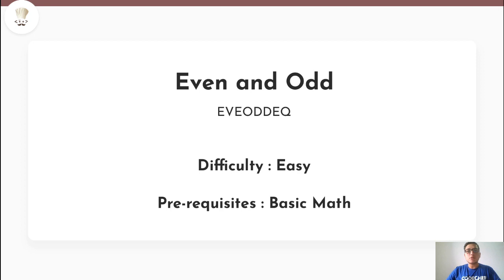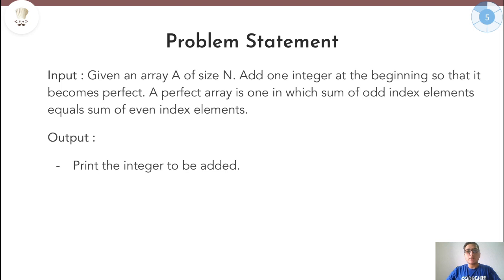This problem is rated as easy on CodeChef and you need the knowledge of some basic maths to solve this. So guys, if you haven't read the problem yet, go back and read it, try it out and come back and see the solution. With this, let's begin.